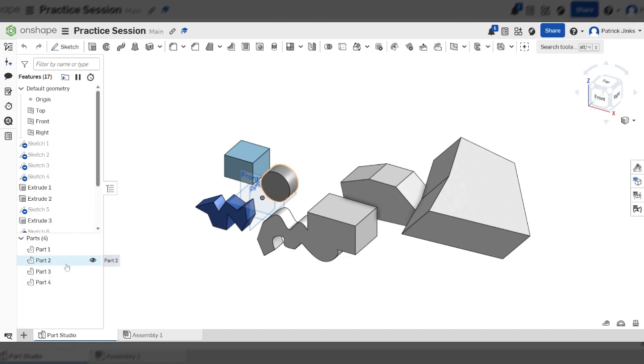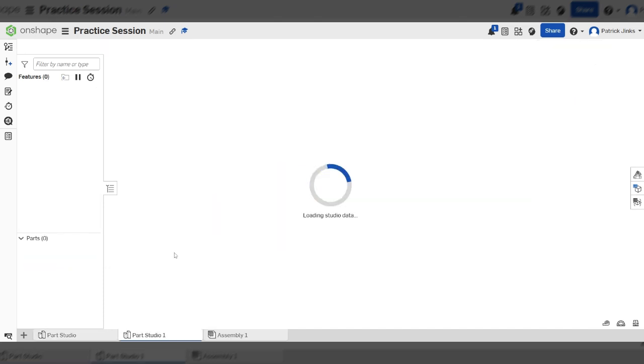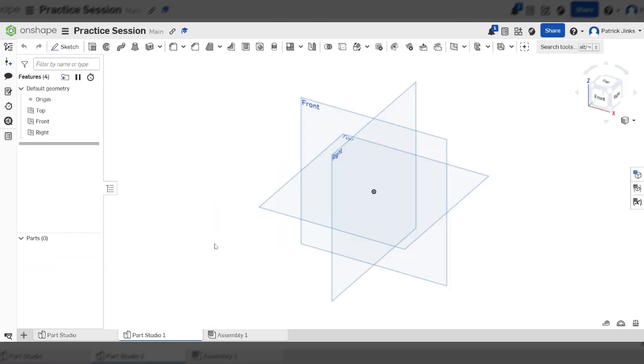Part Studio is just a workspace. So if we did this, we have one of these given to us at the start. This is what you see when you open a completely new document. This is all a Part Studio is.